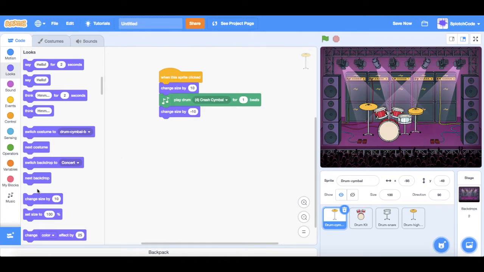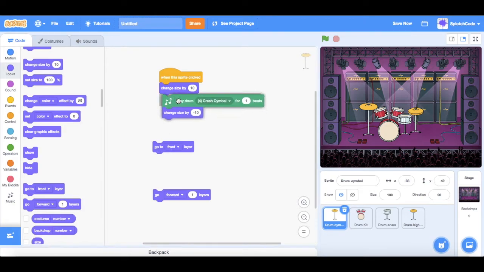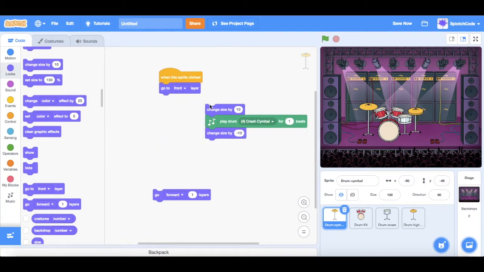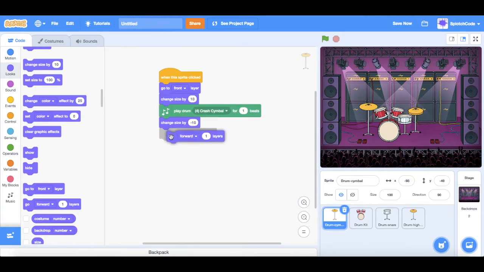And we will look at one last thing to make it look really cool, which is also looking at the layers. So if we scroll down, we're going to look at go to front layer and go back layers. So go to front layer means if this cymbal is behind the drum set and we click it, it'll automatically make it appear in front. Okay, so when the sprite is clicked, we want to go to the front layer straight away, get bigger, play the noise, get smaller, and then go back again. I'm just going to make it go back two layers and that should take it to behind the drum set. So click, it gets bigger, smaller, and stays behind. We'll move it in front so you can see.